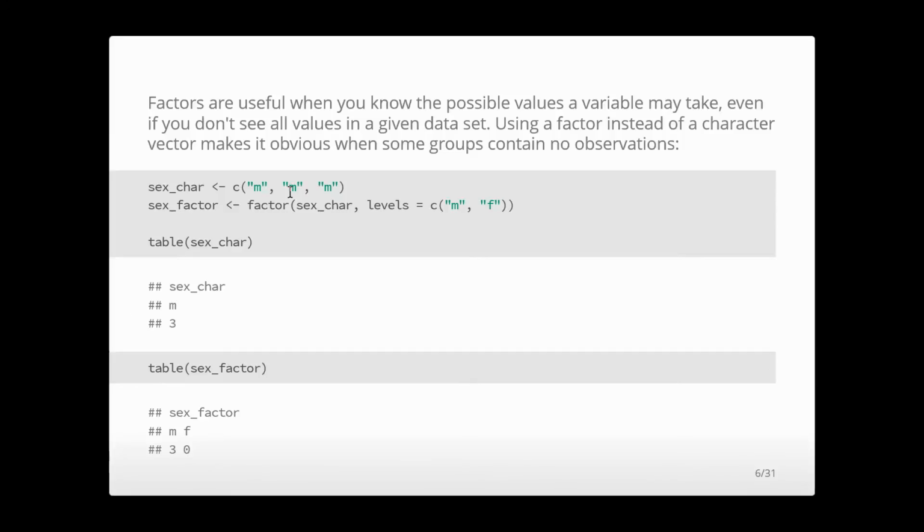Whereas if you define it as a factor and you say the levels that exist that we have are m and f, and I suppose we could throw in another one for non-binary, then that would show up here. We would have 3 and 0 and whatnot. And so this makes it clear that we have other levels even though we don't have any observations associated with those other levels. Okay.